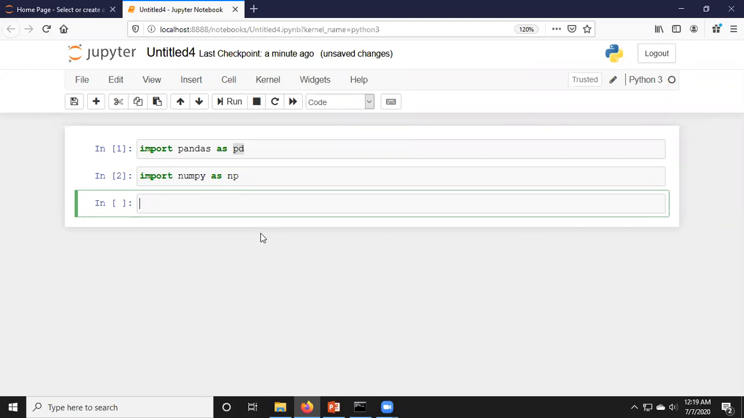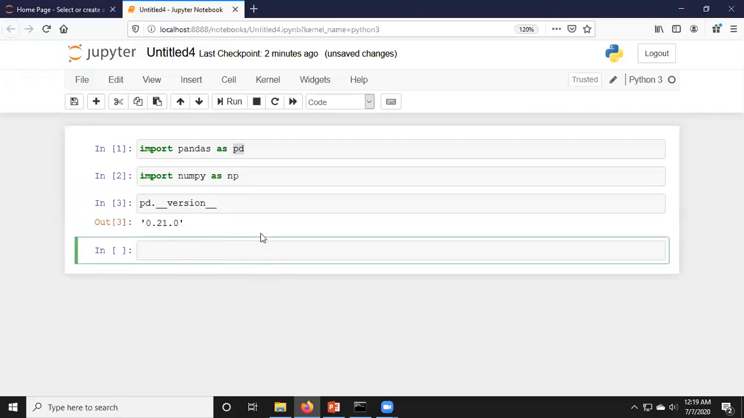First of all, I want to check the version of pandas. How to check the version of pandas? Just write pd, that is the alias of pandas, dot underscore underscore version underscore underscore, and execute this cell. Now when I execute this cell, check out the version of pandas is equal to 0.21. That is the version I'm using.